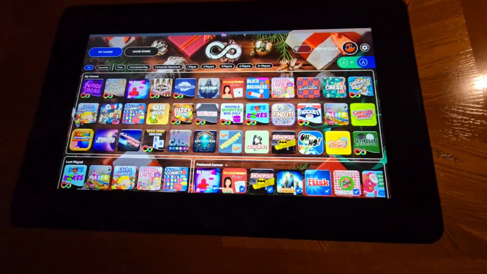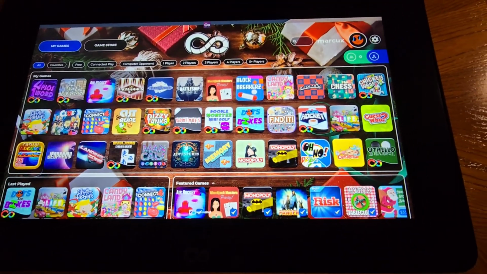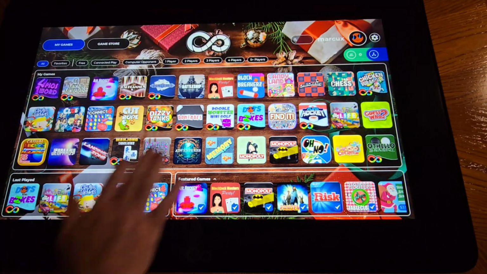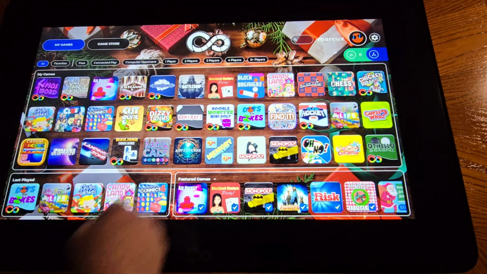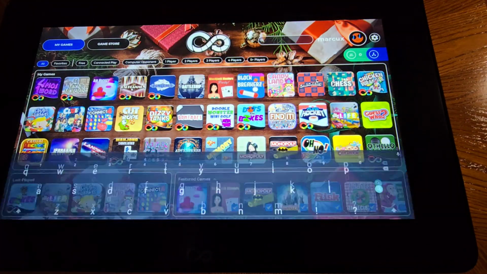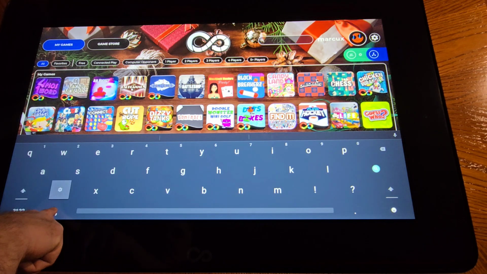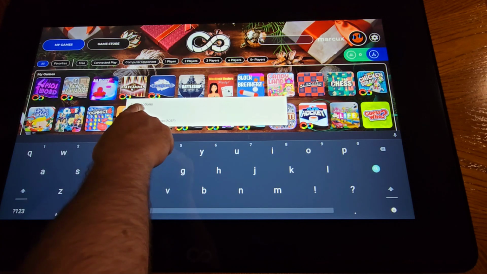Okay, so this is the normal dash. All right, so to jailbreak the newest version of the Arcade1Up, this is basically what yours is going to look like to begin with. What you're going to do is go to search, and your keyboard is going to pop up here. Once the keyboard pops up, you'll see the comma. You're going to hold down the comma until you get a cog, and you're going to get input selections. You click on languages.